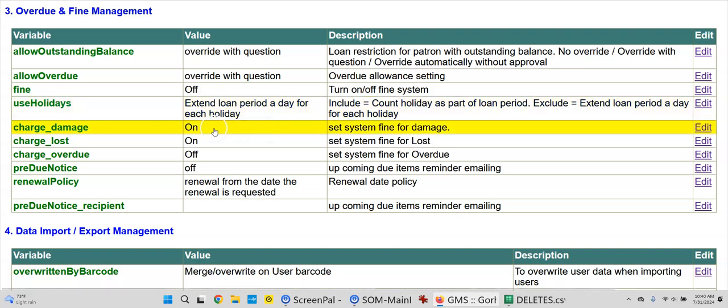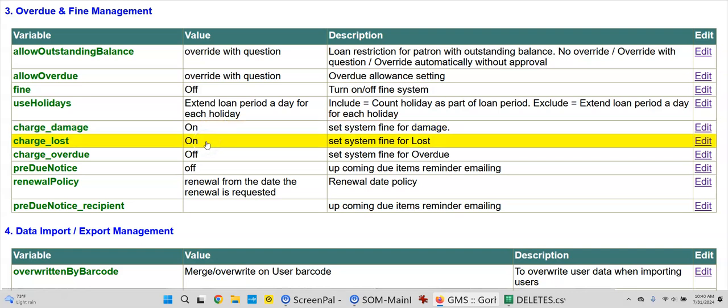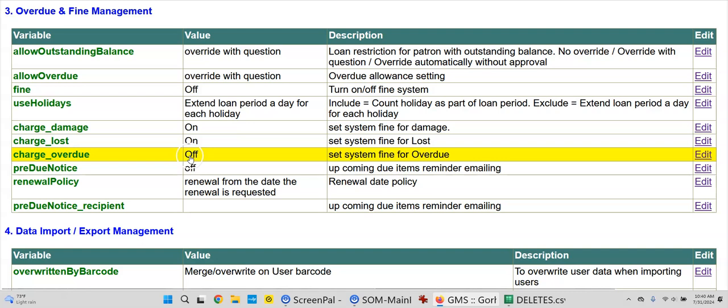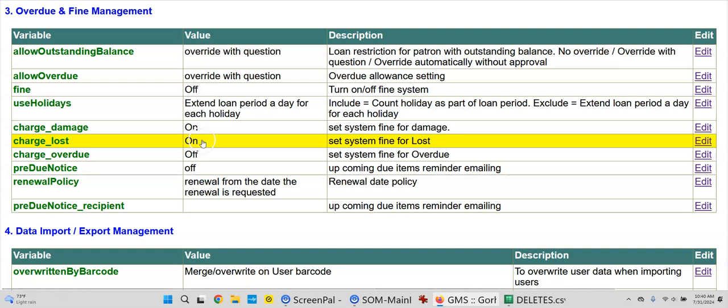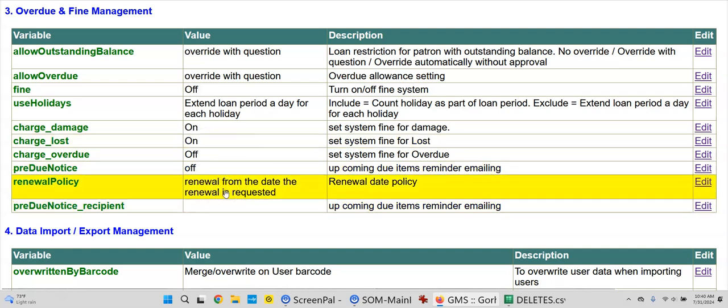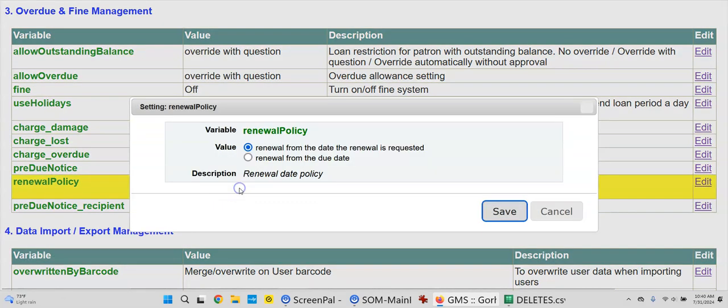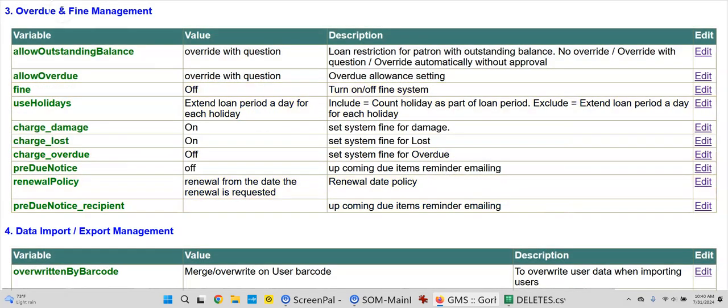Right now, the charge for damaged is turned on at the middle school. The charge for lost is turned on, but the charge for overdues is off, which corresponds to the fine being off. So damaged and lost are currently on. The renewal policy is renewal from the date the renewal is requested. It could be renewal from the original due date. I'm going to leave it as it is.